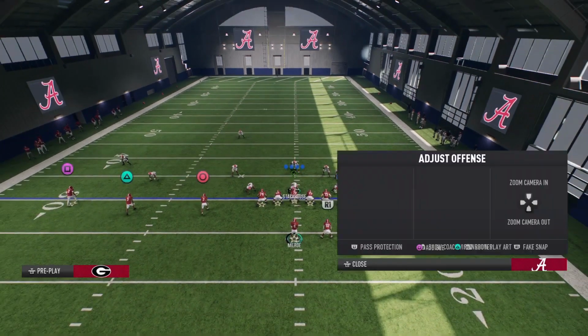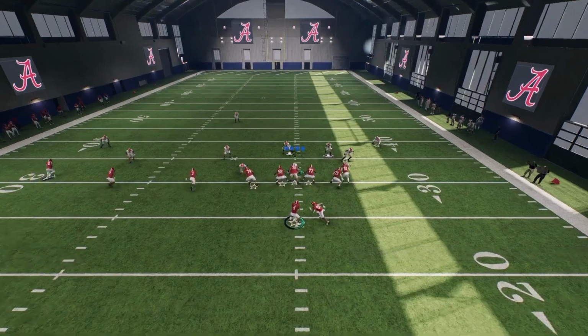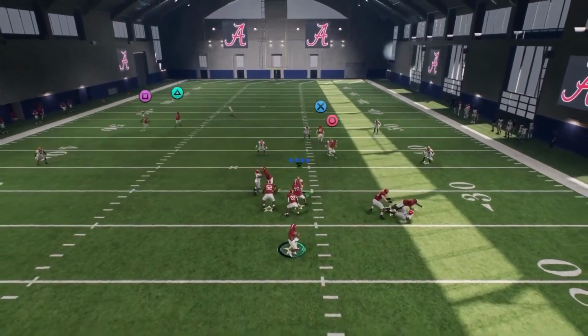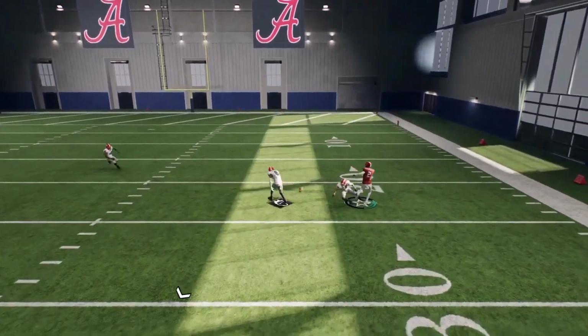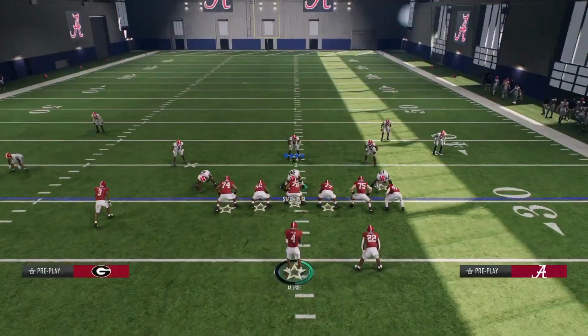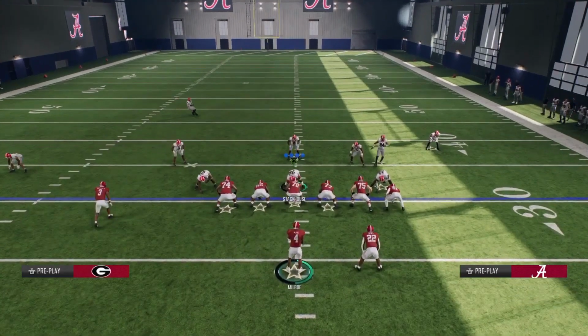So I'll show it against cover three here, and then we'll talk about it against cover two. You'll see here, watch this middle third get pulled by the streak. He runs right there. All right, I guess they just patched every bomb in the game because for some reason that didn't work. I don't know why that didn't work. We'll show you another way you can bomb cover three here real quick.